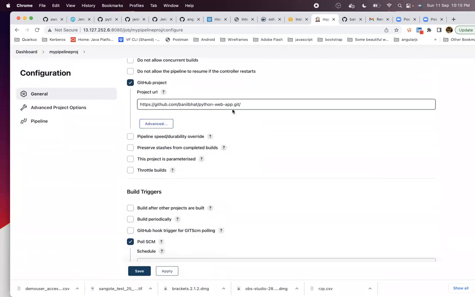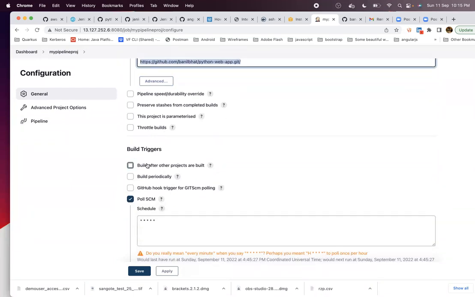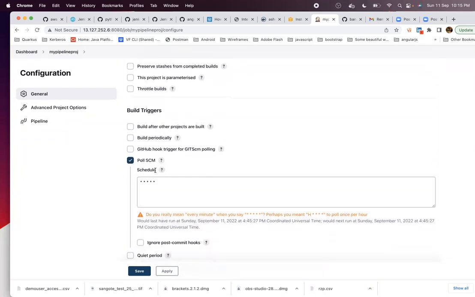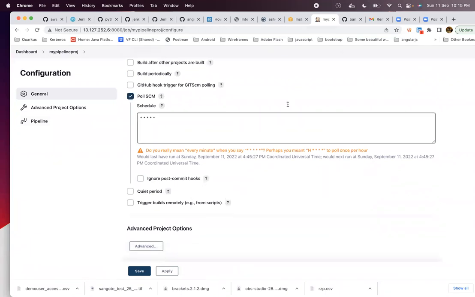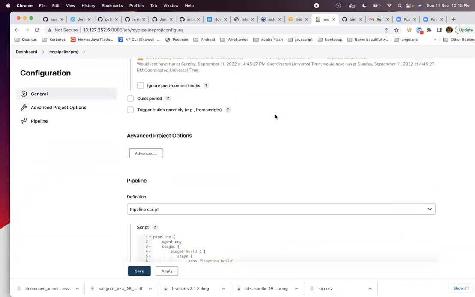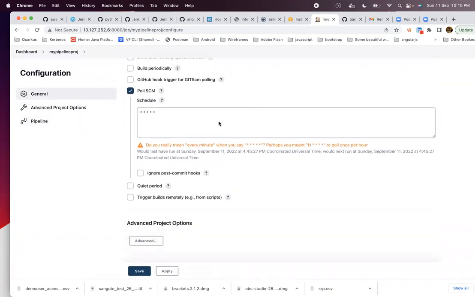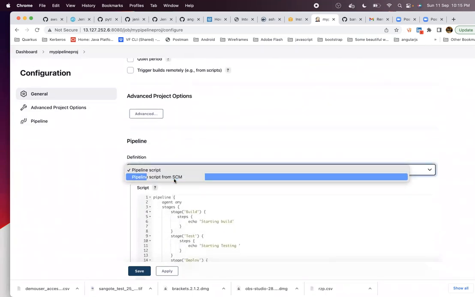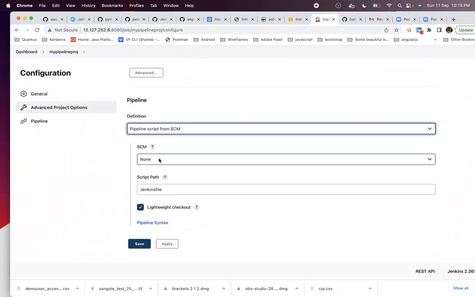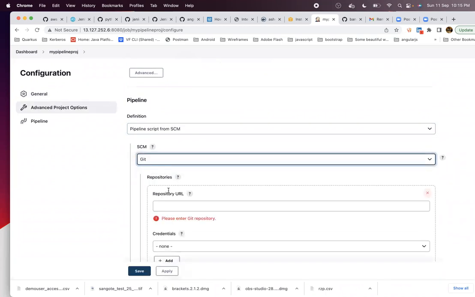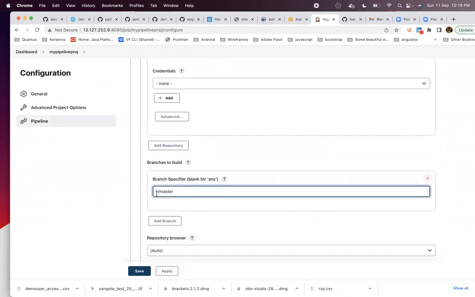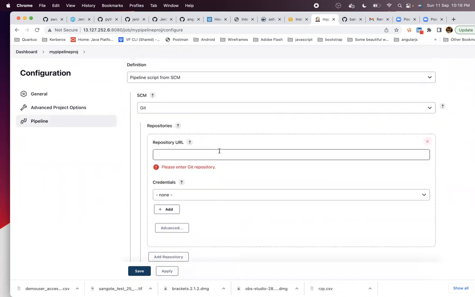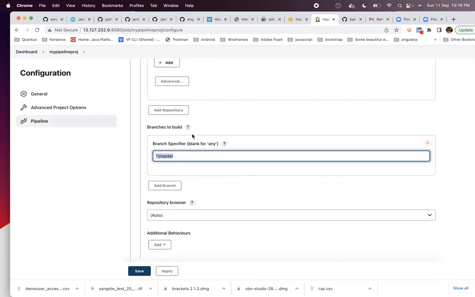So I have said that I want to build a Python project now here, and I want to poll the SCM every minute. Ignore post commit hooks. So I mention master. Oh yeah, so there is a way to say that. This is what says that whenever a build happens in the master, then do that, right? Okay, let me do it this way.